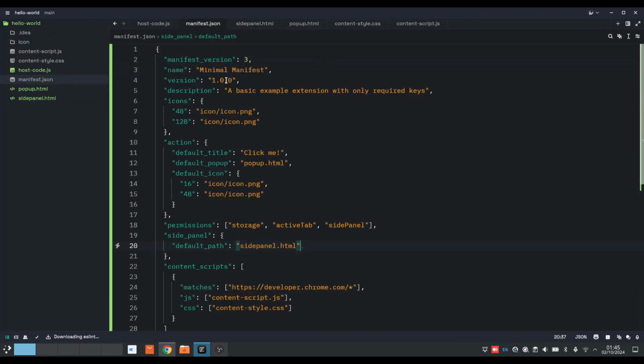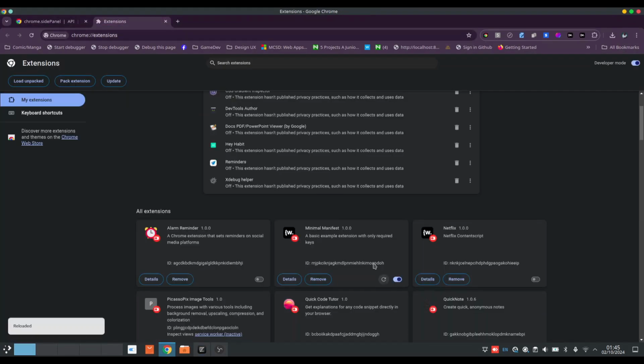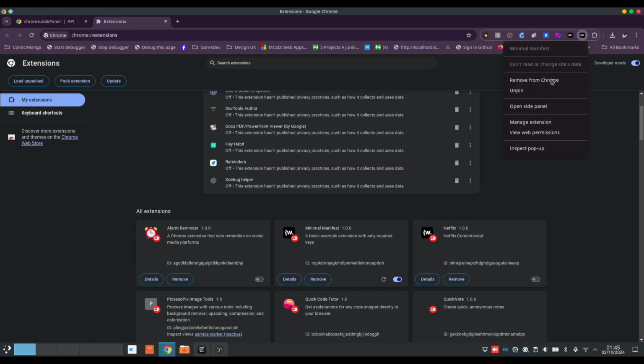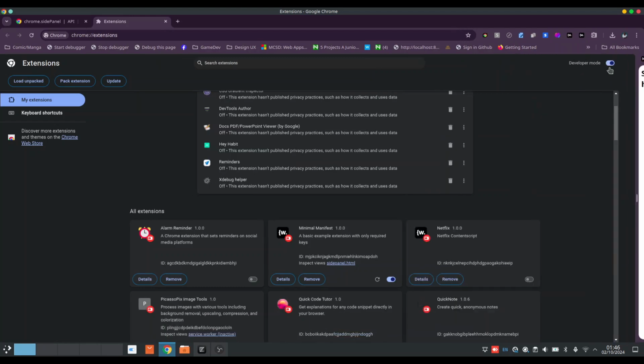Now we'll save our manifest file and we'll simply go back here and refresh. By the time you click on this, you will see pop-up works. Now in order to know if you have access to the side panel, you right click on this and you see open side panel, and when you click on open side panel, you can see side panel content goes here, and that's pretty straightforward. So whatever you're doing, it's still web technology, so you can see how you can use web technologies to define the interface for your Chrome extensions.